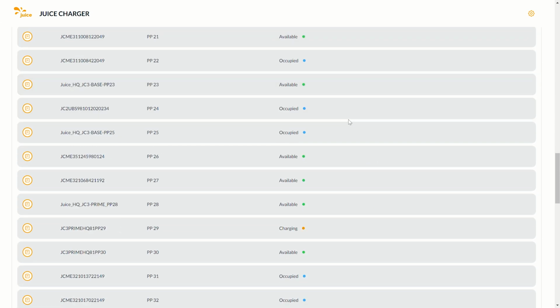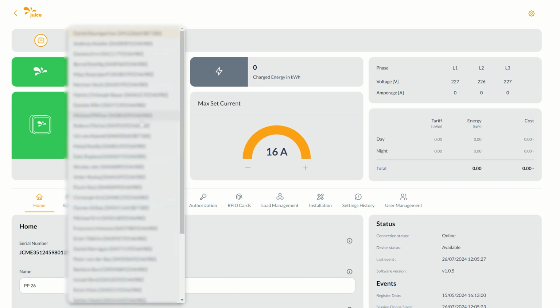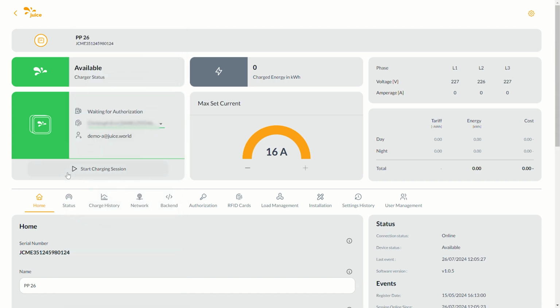Now, I select the station I want to configure by clicking on it, and I immediately get an overview of the station. At the top, I see the name of the station directly below the serial number. On the left-hand side, I can see the current status of the station. As we have already seen, this can be available, charging, occupied, or offline. In the field below, I can select stored RFID cards or badges and use them to unlock the station with the play button at the bottom here. Charging will then begin when a vehicle is attached.